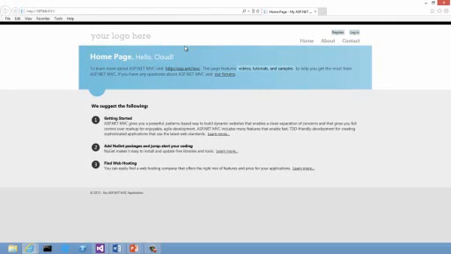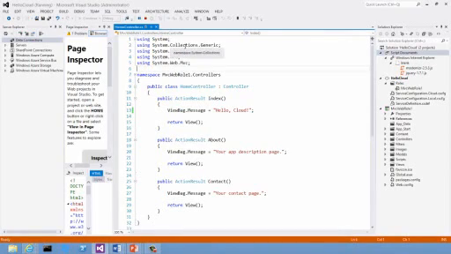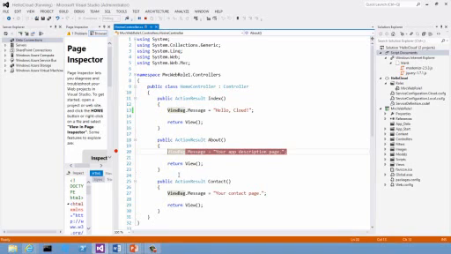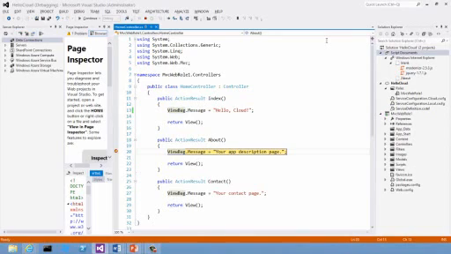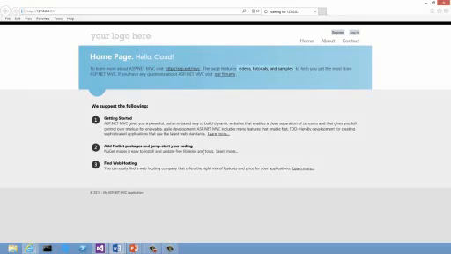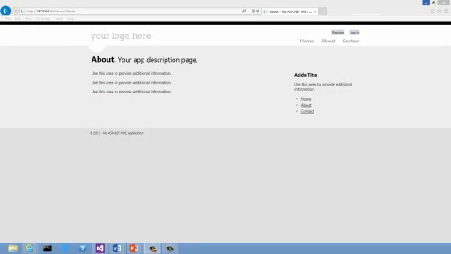And if I want to debug it, I can go back to my code. Let's say I want to debug the About action. I can just set up a breakpoint here and go back to the page and click on About. And you can see the breakpoint is hit. I'll let it continue here. And we are back at the About page.